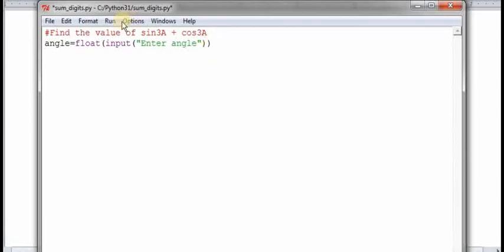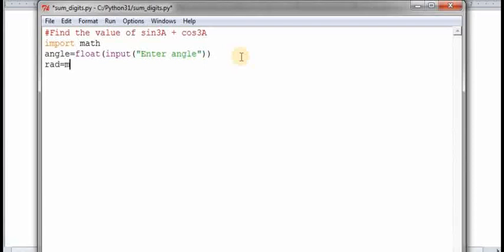First of all, you have to change this value into radians. To change it into radians, you have to use the radians function. To use the radians function, you have to import the math module. Write down import math. Change it into radians. Let's take rad equals math dot radians. Here you have to pass the parameter, that is angle.